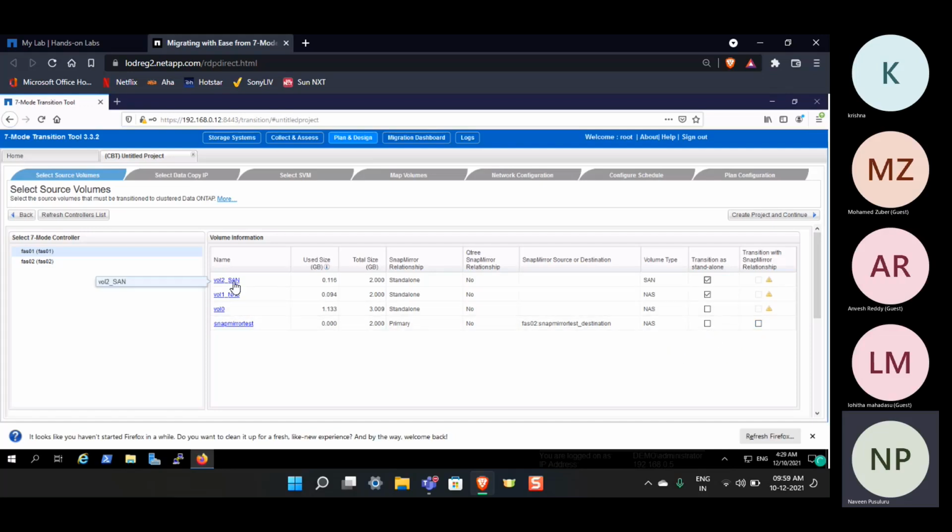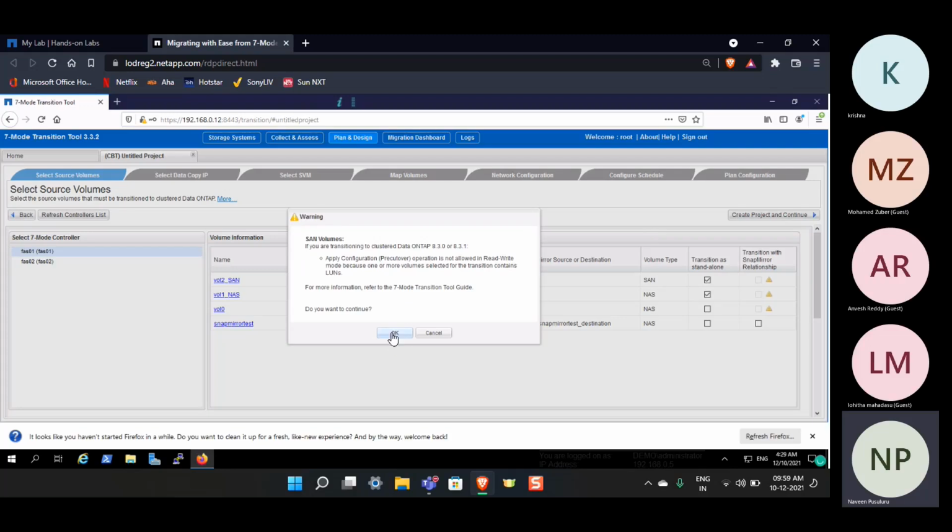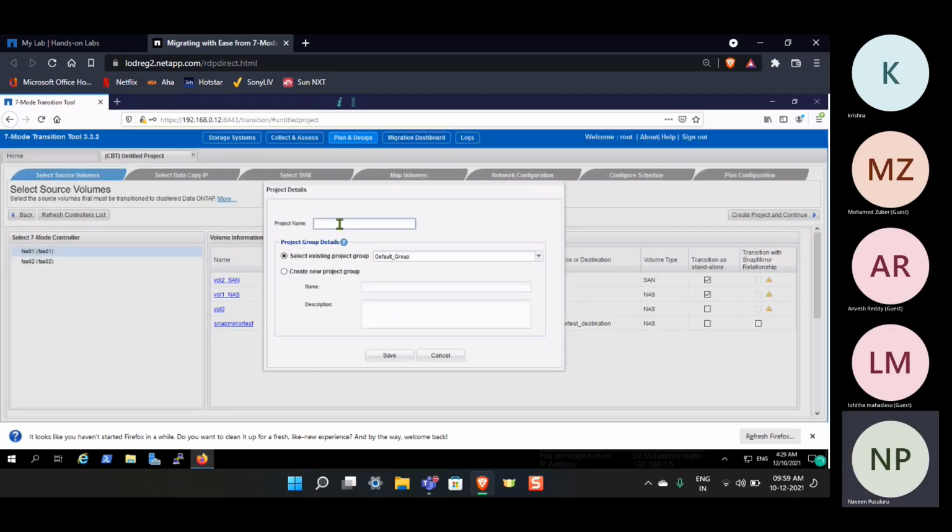Okay, I have selected my SAN volume and NAS volume, which I have on controller 1, and I'm going next, create a project and continue. That's okay, it will show some warning, you can ignore that. Project name is SAN NAS something. Okay, let's create a new project group as well. This is only for our administration purpose. Normally in real time, we'll put some application name, which the volumes we are migrating are related to. Based on that, we'll put the name. Okay, let's save it.